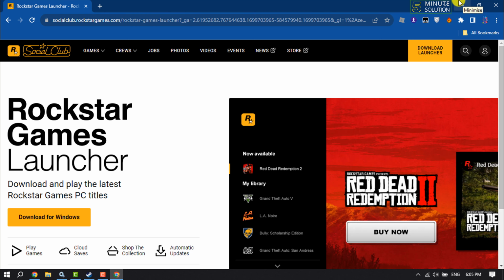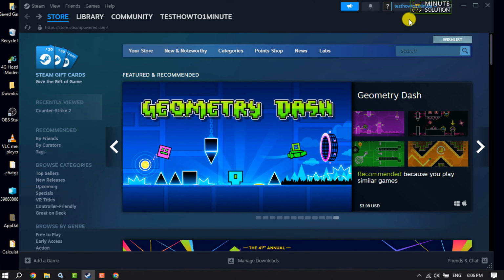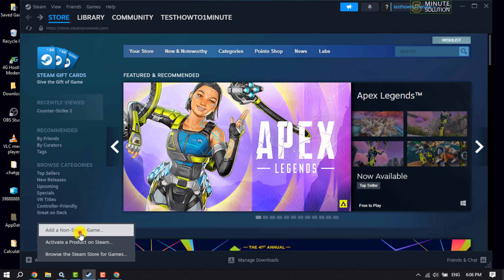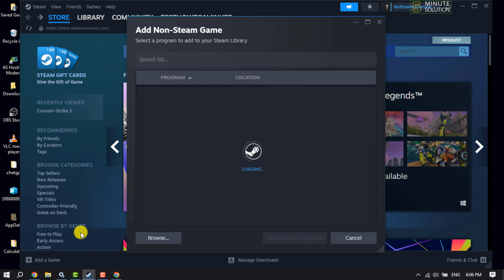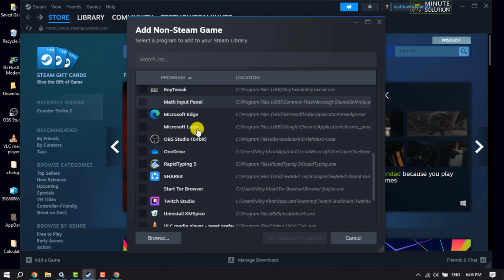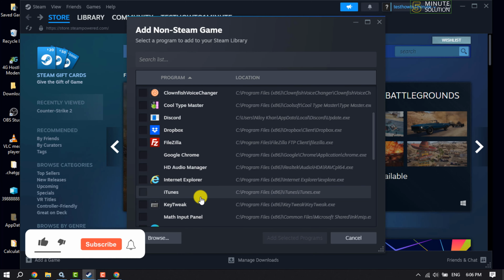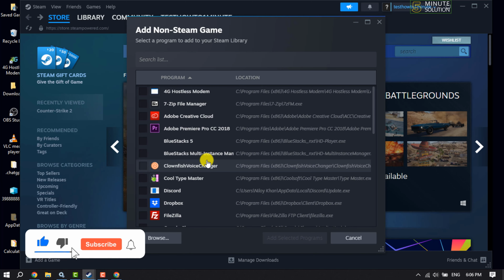Now open your Steam app, make sure to sign into your account, and then click on add a game, and here select add a non-Steam game, and here you will get a list of apps your computer has.